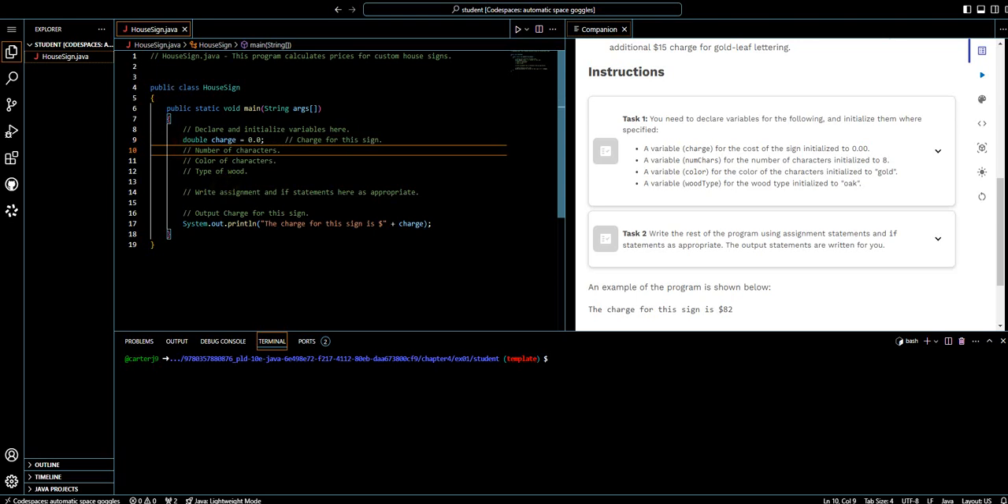Next one, int, and this is number of characters, which equals 8, and semicolon. We'll just line them up so they're all the same. Number of colors of characters, string color, capital S of course, and let's go equals gold.